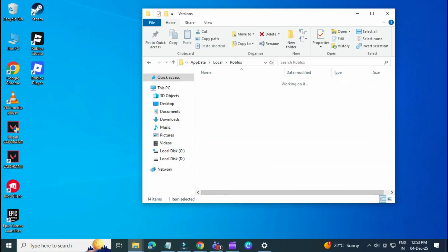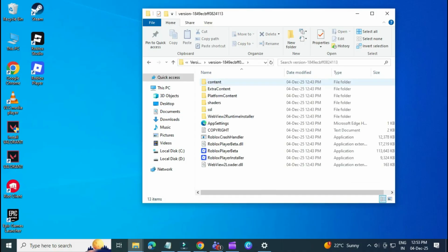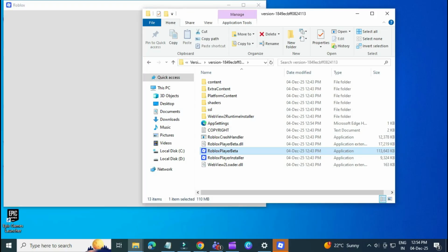Now open the Versions folder. Open the most recent version folder. Find Roblox Player Launcher.exe and double-click to run it. Make sure you click the launcher, not the installer. And that's it. Your Roblox should now be working smoothly.